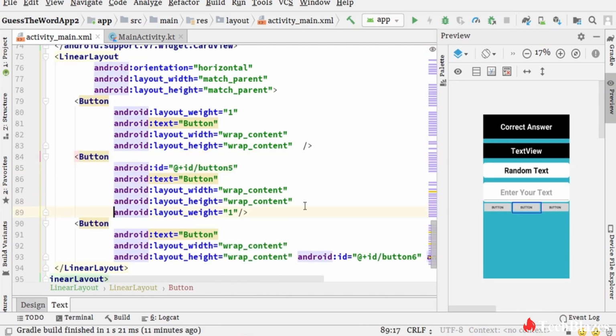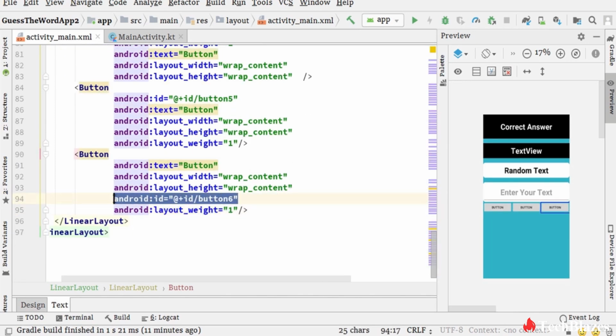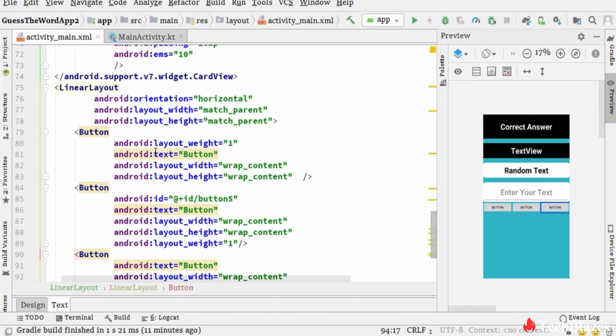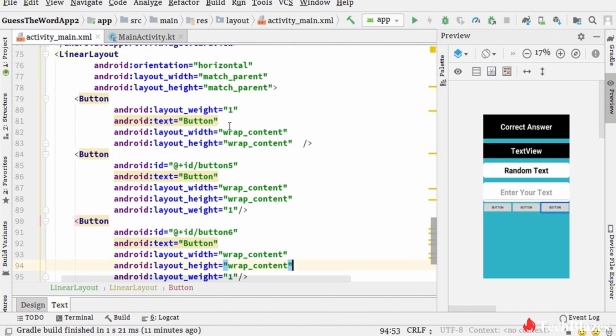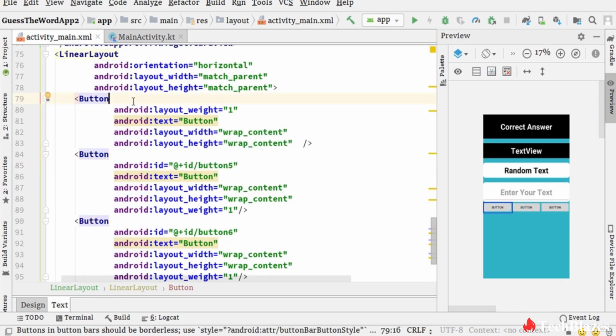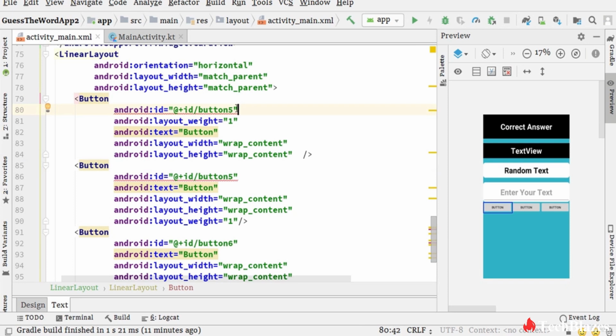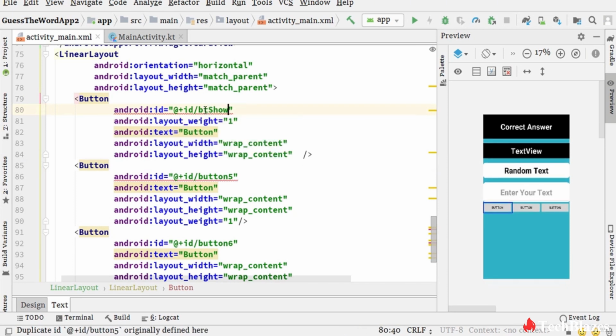I don't like this type of arrangement. Let's cut the ID and paste it at the top. So this is a layout weight property, and here the ID is actually missing for this button. Just copy it and paste it here. And this should be our BT, which is for show.